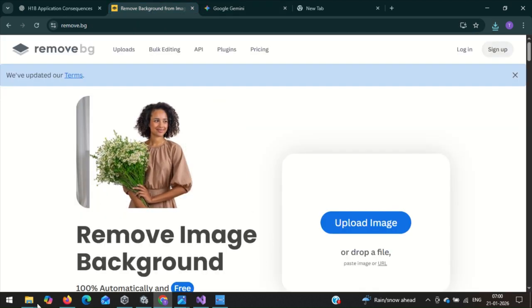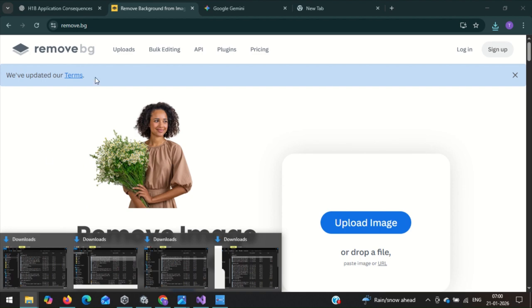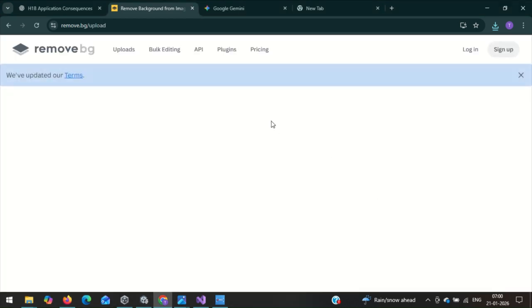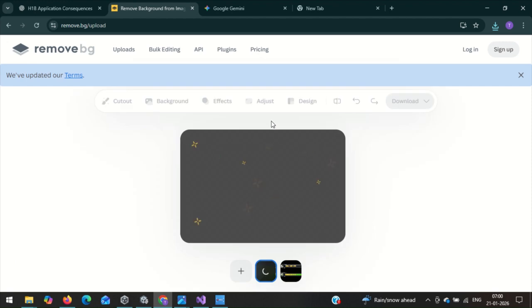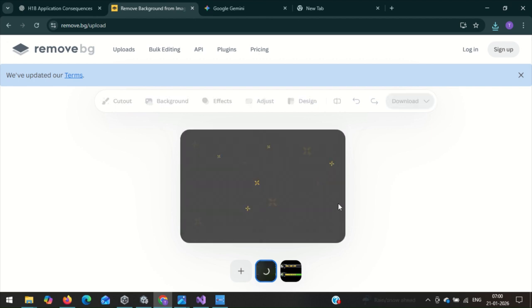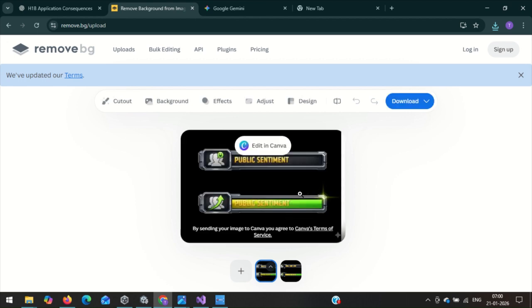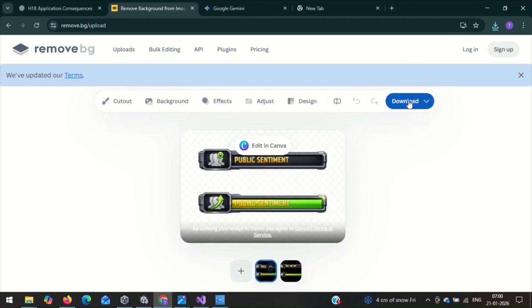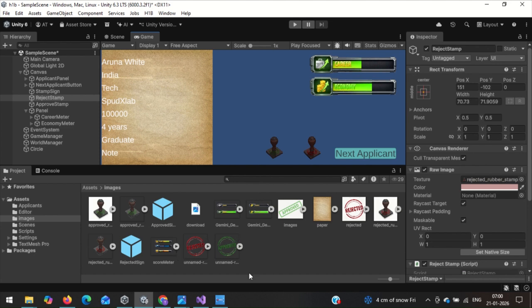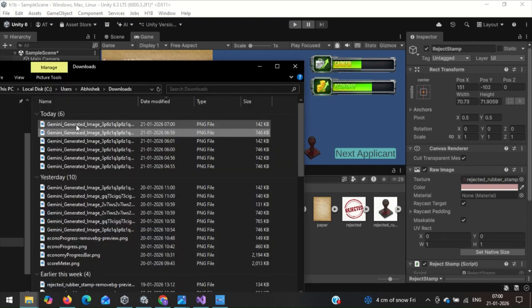So let's remove the background of that image. As you saw, it had a black background, so we are going to use this remove background tool to remove the background of that image. So we drag and drop our image over here, and now this is going to remove the background and make it transparent. So it's done. Now we are going to download the image. Our image is downloaded. Now let's go to Unity and get our transparent backgrounded image over here.